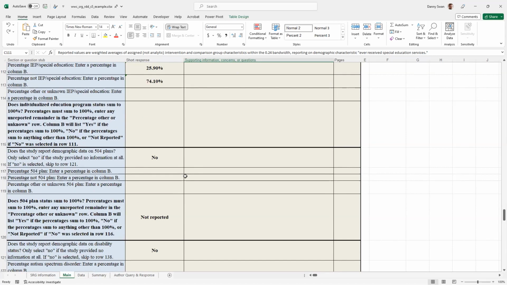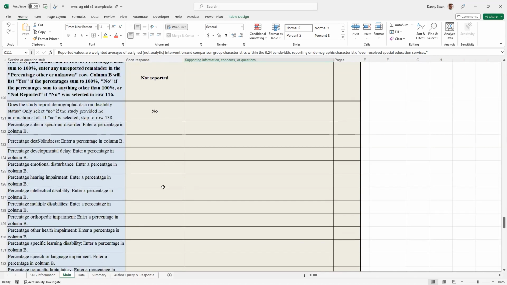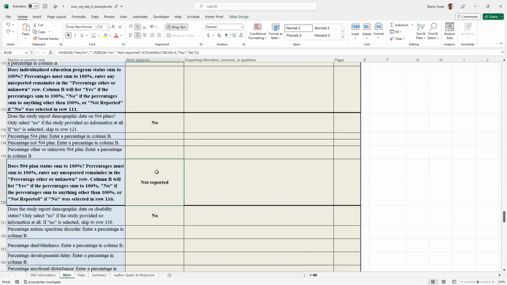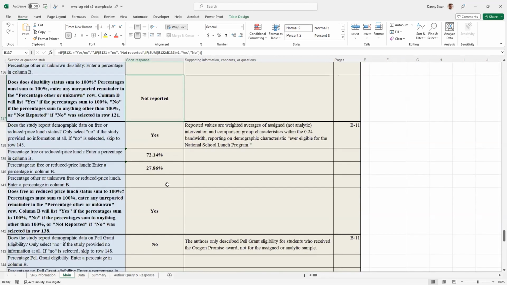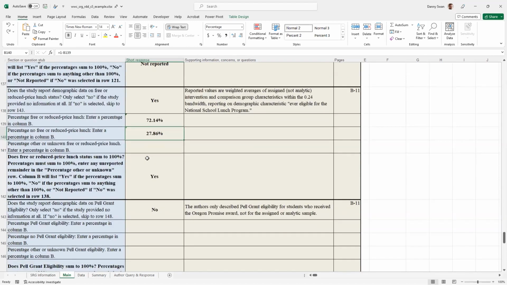No information on 504 plans was reported. No information about disability was reported. You can see where we've got not reported here, not reported here. Like above with the special education, the authors only reported whether or not students had ever been eligible for the National School Lunch Program, also known as free or reduced price lunch. And so that is the demographic characteristic that I've reported here, calculated the weighted average and subtracted it from 100% to get the no free or reduced price lunch.